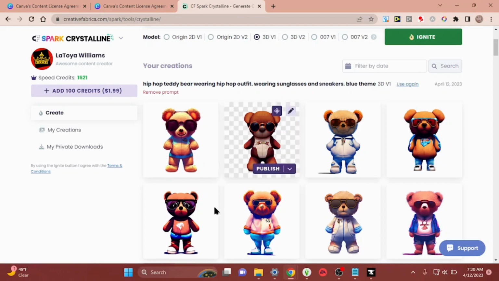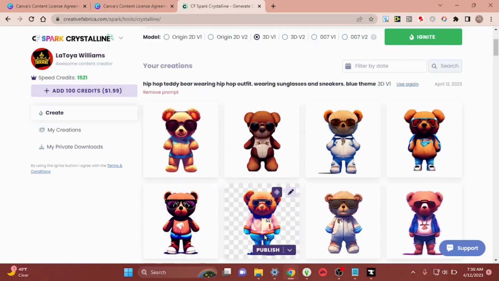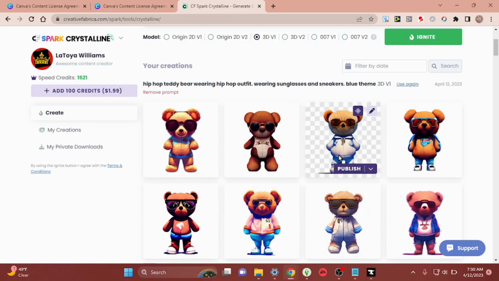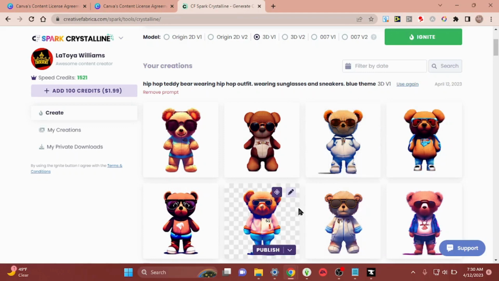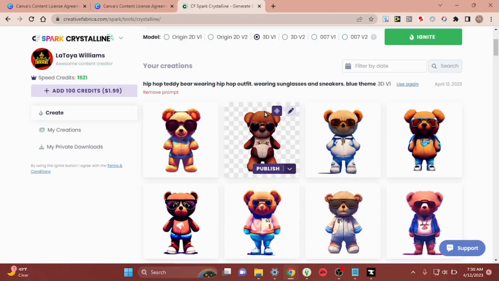These are cute. I don't know which one I would use. I would like the outfits to be a little better. If I had to go based on outfits, this one would be my choice. But they're all adorable. Now I'm going to go to 3D version 2 and see what that gives us.